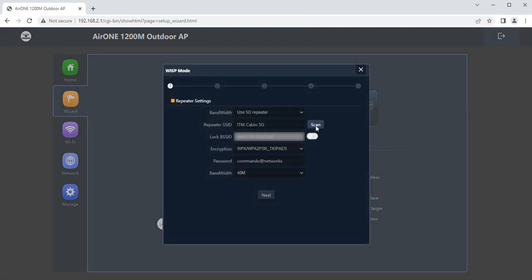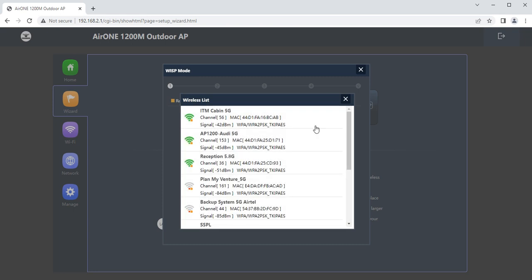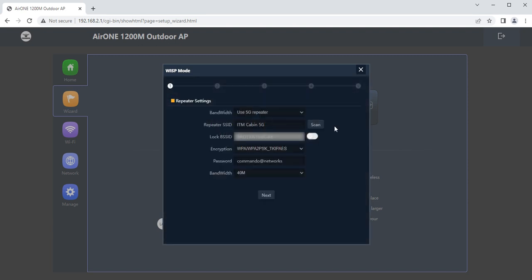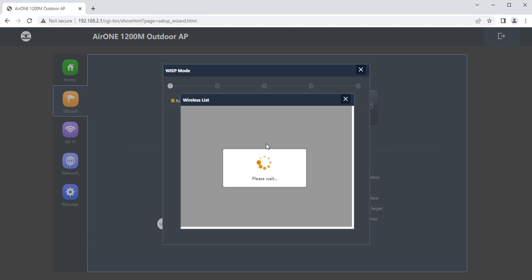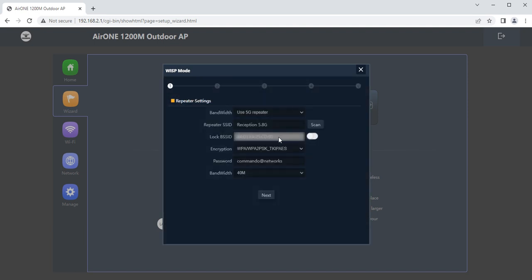So I will scan a SSID. Let us say I want to scan another SSID to connect it to this. So this WISP mode is a very important mode where wirelessly I can connect to the internet gateway mode. So let us say I want to connect to any other than this. 5G scanning I am doing, and I am finding out the 2G or 5G band which is the most suitable or available and whose coverage is better. So let us say I want to connect to this reception 5.8G.